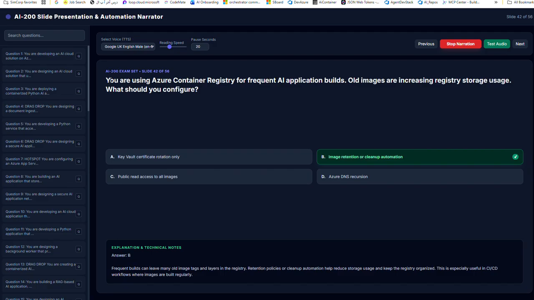The correct answer is B. Image retention or cleanup automation. Explanation notes. Frequent builds can leave many old image tags and layers in the registry. Retention policies or cleanup automation help reduce storage usage and keep the registry organized. This is especially useful in CI/CD workflows where images are built regularly.